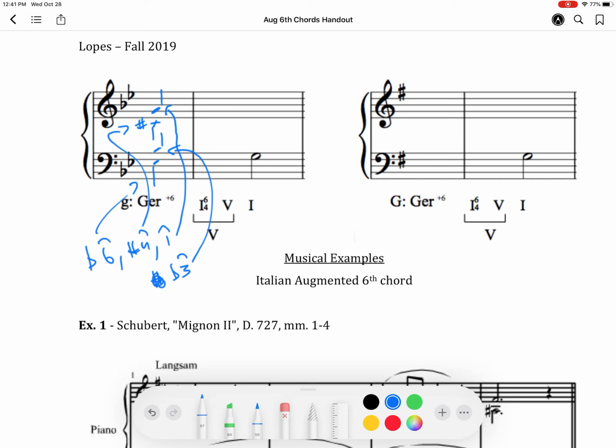What does a German augmented 6 sound like? It sounds awfully like a dominant 7th. Well, it's an enharmonically spelled dominant 7th, and we'll talk about how we can enharmonically reinterpret that next semester, not right now. All right, so these are the scale degrees that we need. How does it resolve? La goes down to So, Fi goes up to So. That's always the same.